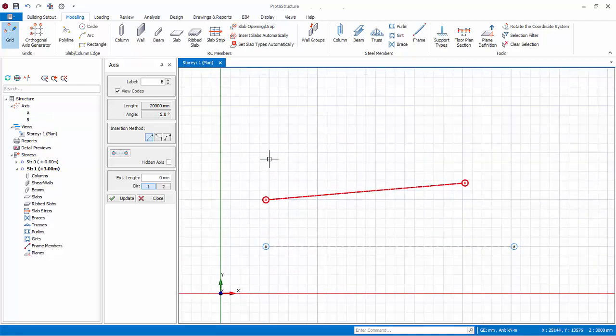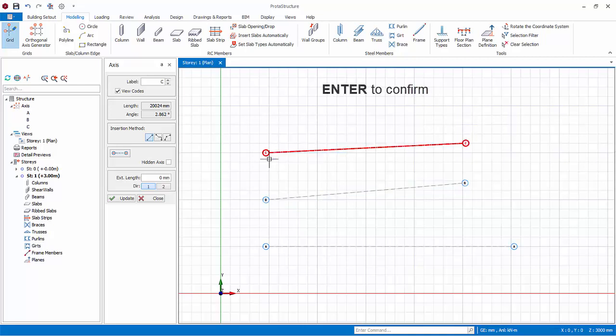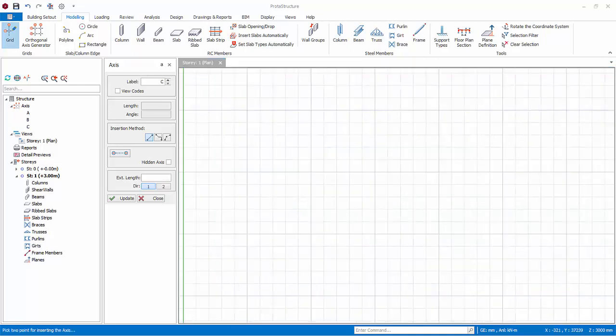Let us create a new axis by specifying the delta X and delta Y values. Left click to define the start point. Move the mouse cursor. Press F2 key for manual input. Key in 20,000, 1,000. 20,000 is the delta X and 1,000 is the delta Y values. Press Enter to confirm. The new axis is created.